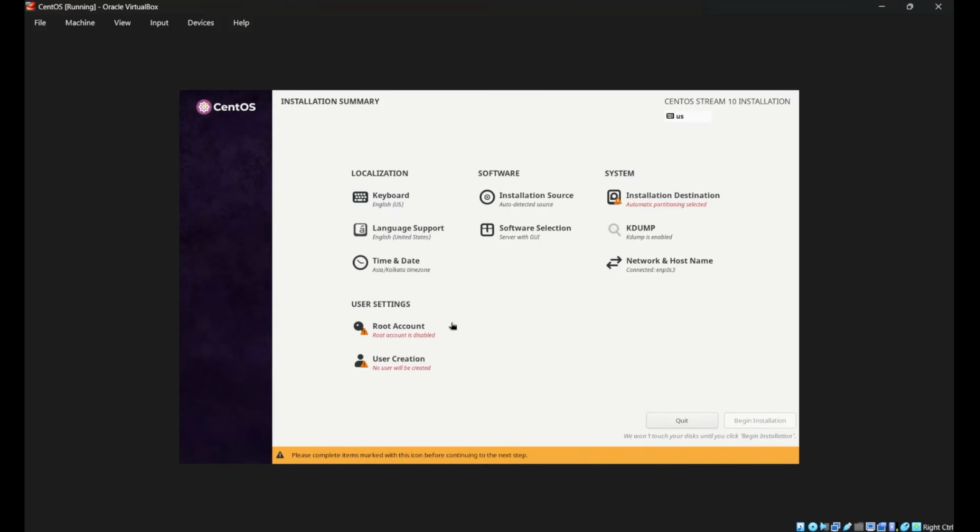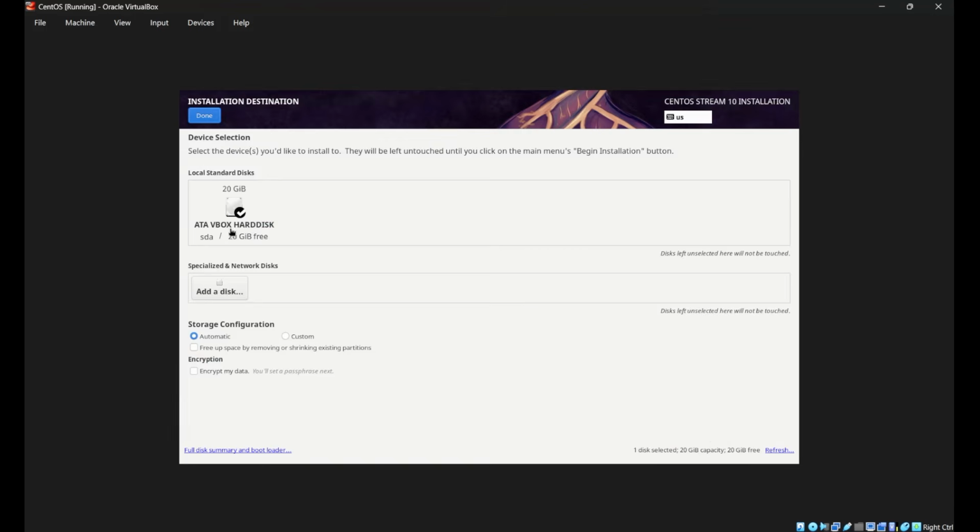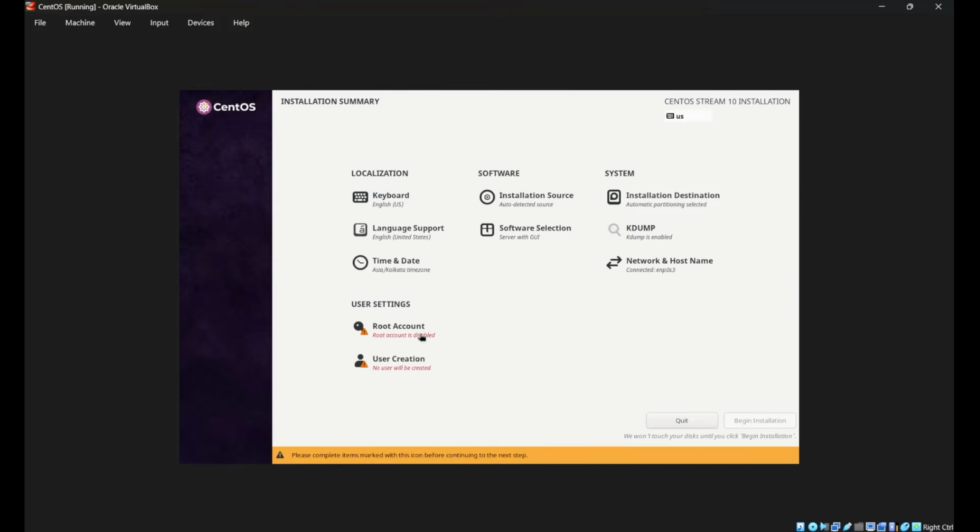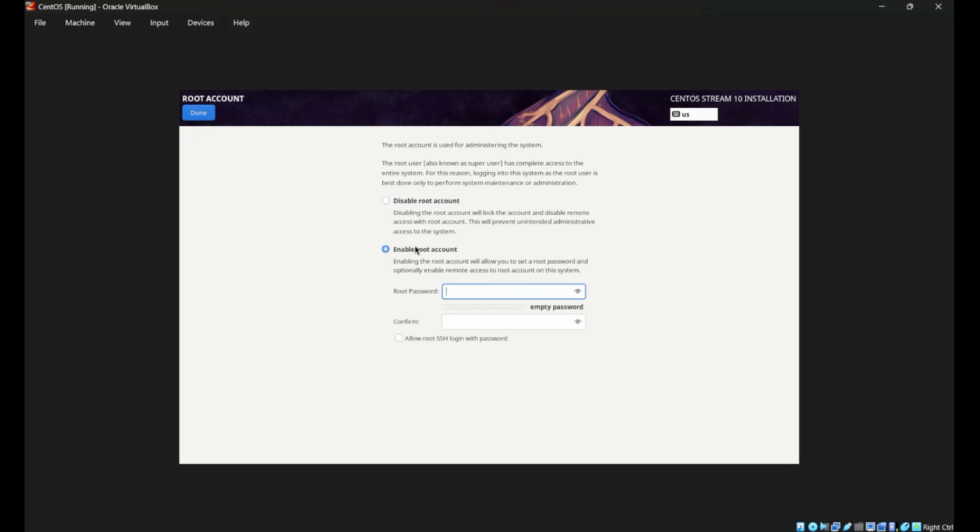Here, whatever things you are seeing in red, you need to correct. So first of all, installation destination: everything is fine. Just click on the Done button. After that, come to the root account. Here, click on Enable account and then give the root password and the confirm password. I'll give the same, root, here. Okay. Again, root. And allow root SSH login with password. Just click on it and click on Done.